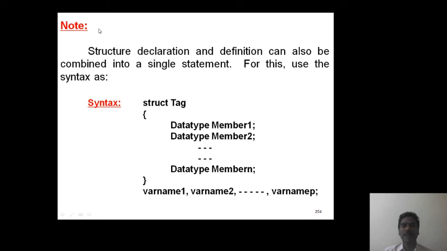Now one important point. In the previous stage we placed structure declaration and definition individually, but structure declaration and definition can also be combined into a single statement. In such a case, we use this type of syntax. So struct tag surrounded by two braces in which some of the members are placed. Now after the end curly brace, we place the variable names like variable name 1, comma, variable name 2, comma, and so on, variable name p, terminated with a semicolon.